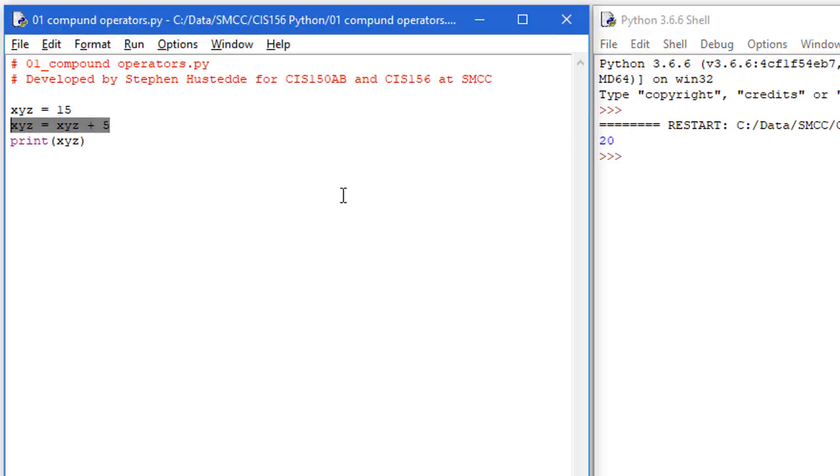I want to focus in on this statement of XYZ equals XYZ plus 5, because there's another way to write that, and that is using compound operators. So let me explain this. I'm going to comment this out, and I'm going to rewrite this line using a compound operator. A compound operator is simply the mathematical operator followed by an equal sign, followed by the additional operation you want to do. So in this case, we're going to take XYZ and add 5 to it. So XYZ plus equals 5 is the same as XYZ equals XYZ plus 5.